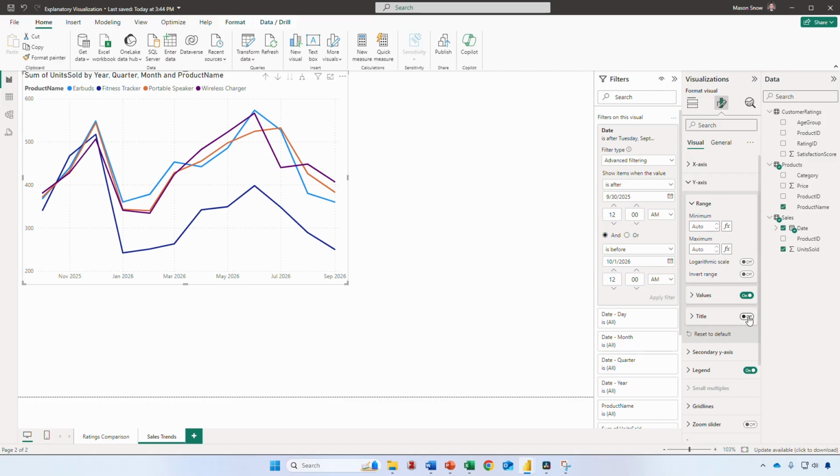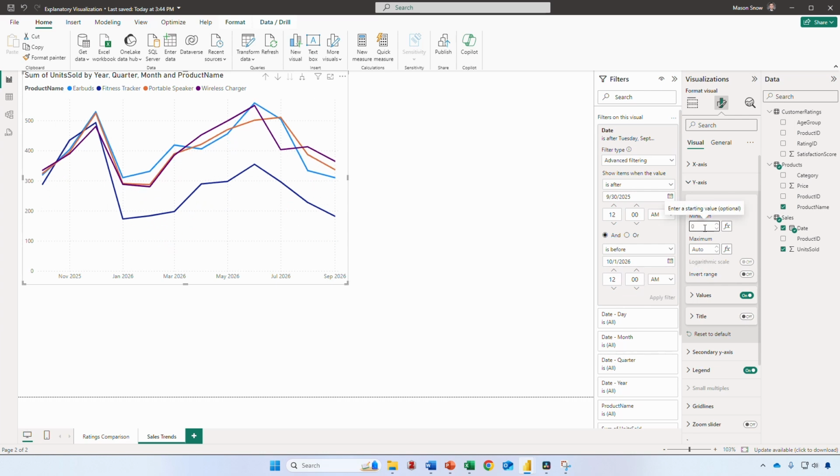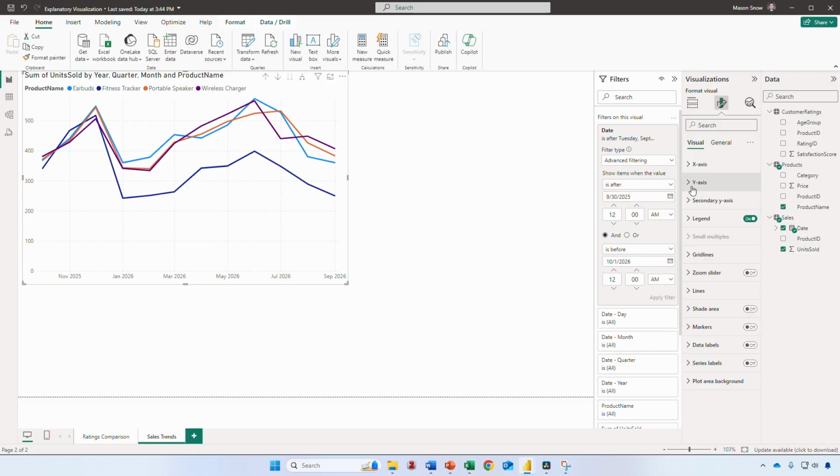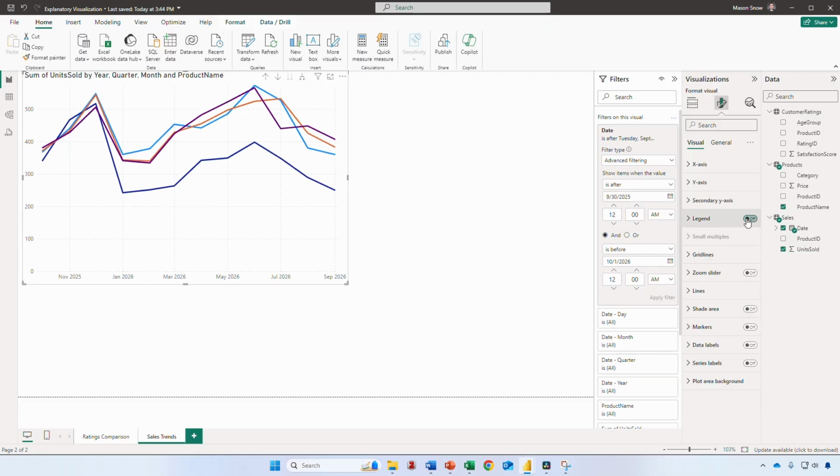overall title. I do, however, want to change the minimum range for my Y-axis from automatic to 0. I think this gives a more faithful representation of the story. It's not like we've stopped selling fitness trackers by the end of the year. The product is simply experiencing a greater decline relative to the other categories. I'm going to turn off the legend. I don't need it for this visual. And this time around, let's also turn off the grid lines, both horizontal and vertical.